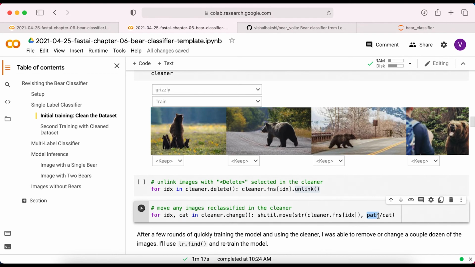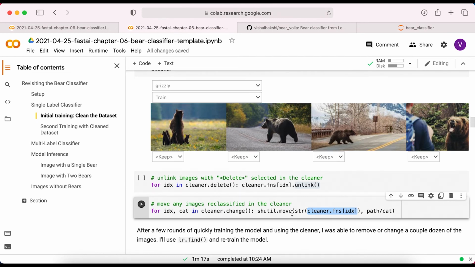And so under my black bears path, it would then move this file. A really interesting approach to make your life easier, especially if you have a large data set. You can quickly identify images that are not correct, move them around, and then continue with your training.